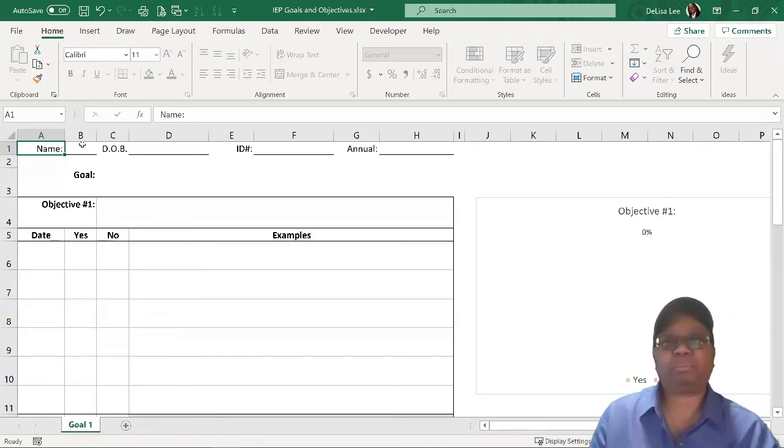There is one workbook per child, one goal per sheet, multiple objectives per sheet. You can copy objective rows on a sheet to create additional objectives for a goal. You can copy a goal in a workbook to create additional goals for a child. And you can copy an entire workbook to create new tracking sheets for additional children.